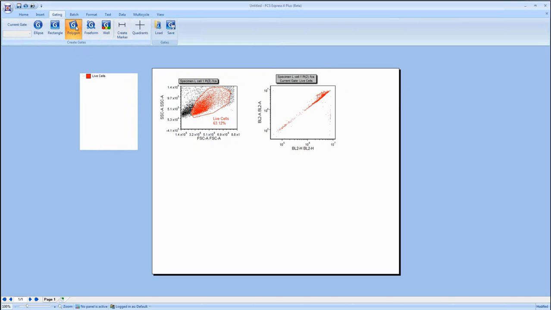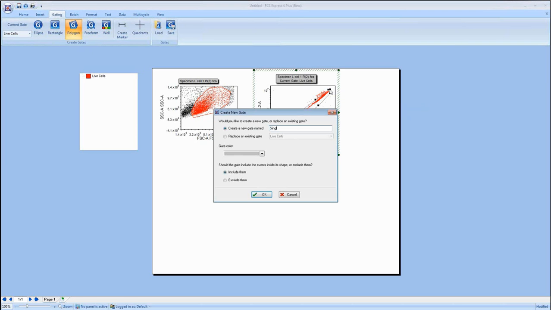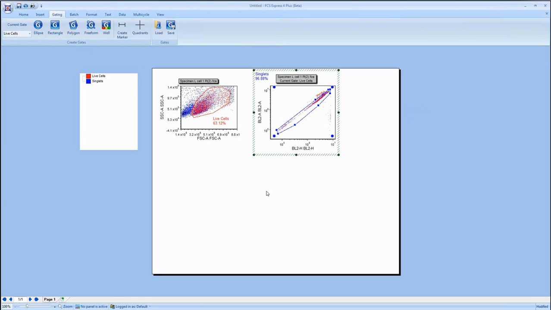So the next thing we want to do here is set up a singlets gate, and I'm going to very crudely draw this on here, and we'll just call this singlets. And what I'm going to do is change the color of this gate. I want to make it blue instead of gray. And you'll notice that here's our singlets gate, and they encompass about 96% of the cells in this particular plot. You'll also notice that we're backgating the cells within the singlets gate over here onto our forward versus side scatter plot, and that they're appearing as blue.